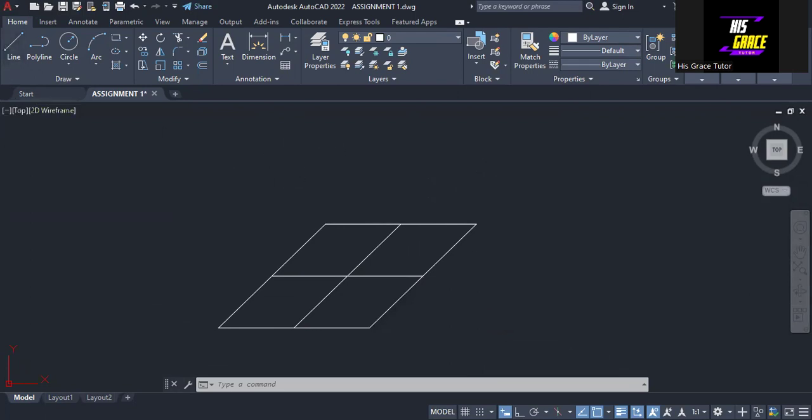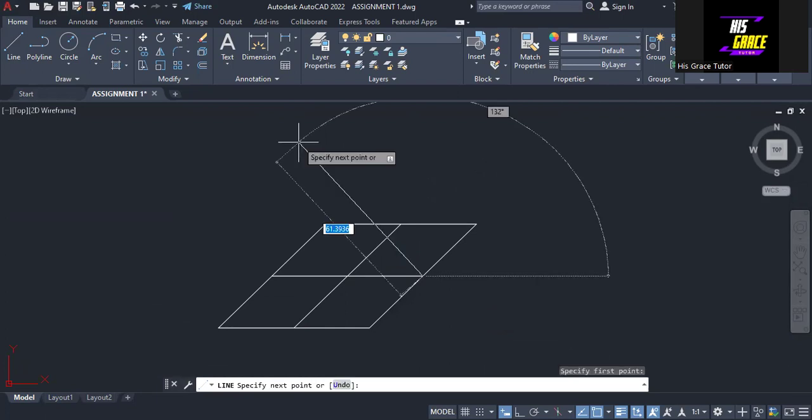What we have to do first is click on the line command, then come to this point and go by 135. Press the tab key on the keyboard and input 135. Press enter key here.